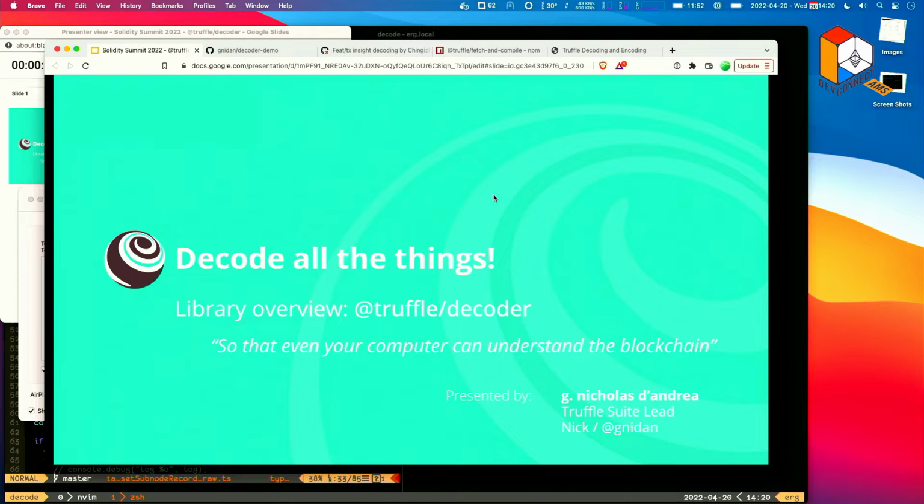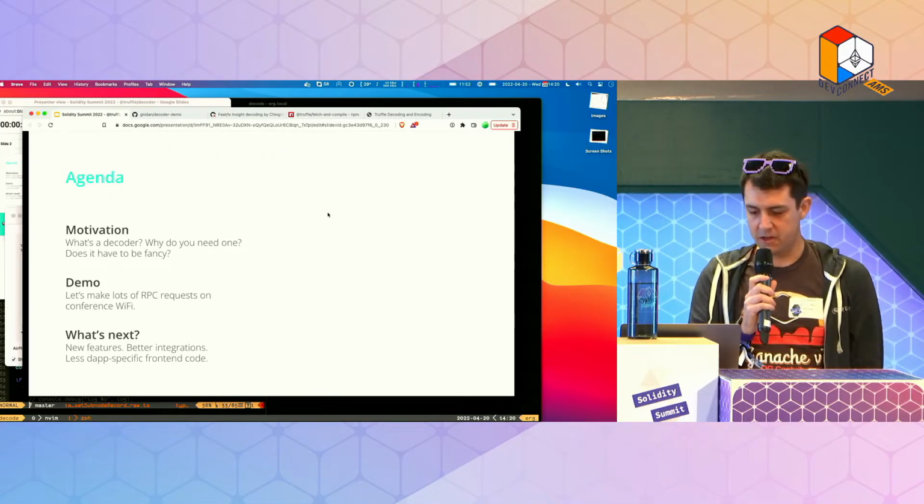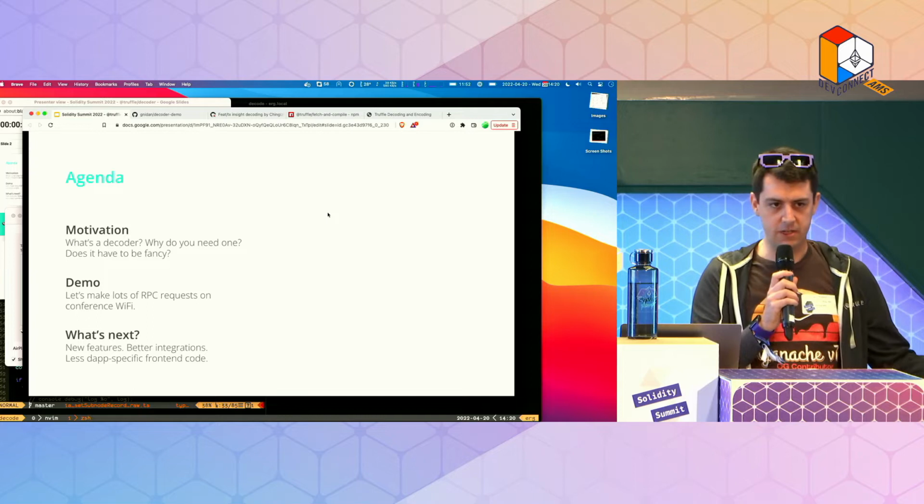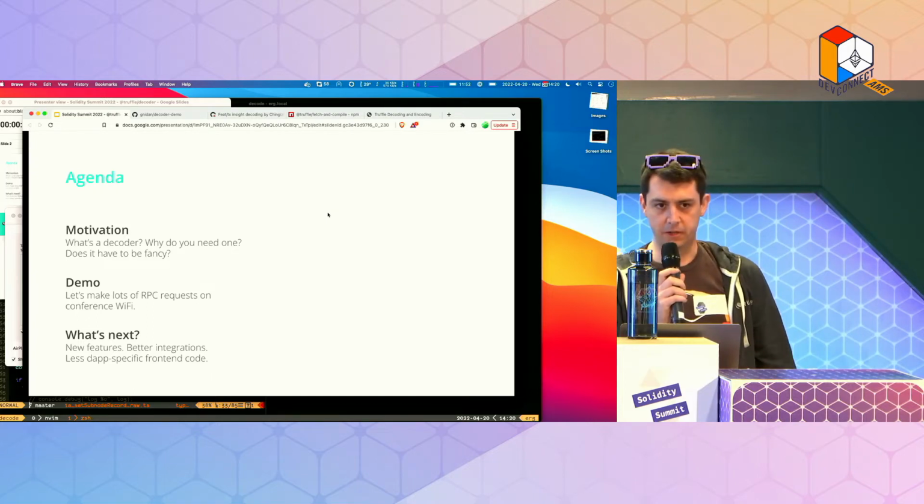So I'm going to be talking about Truffle Decoder, which is a library that we have for taking raw EVM data, like hexadecimal bytes, and converting them to high-level representations of actual Solidity and ABI variables. I'll start by talking about why we need another decoder, and then I'm going to do a bunch of demos and then close up. Should be a good way to fill 20 minutes.